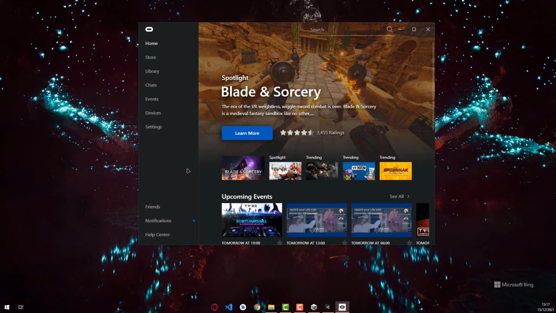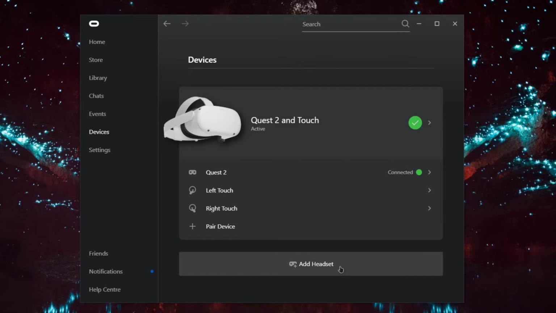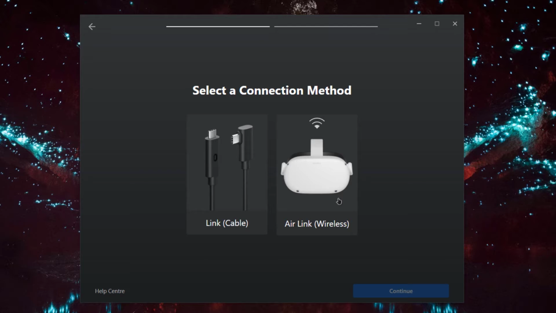I have already linked my Oculus Quest 2 with my PC, but I'm going to show you the steps by which you can set up your Oculus Quest 2 with your PC. Go to Devices, click on Add Headset, and then just follow along with the process. And make sure that you're using the link cable because the Air Link is still in beta versions. That means that it is not that much stable.